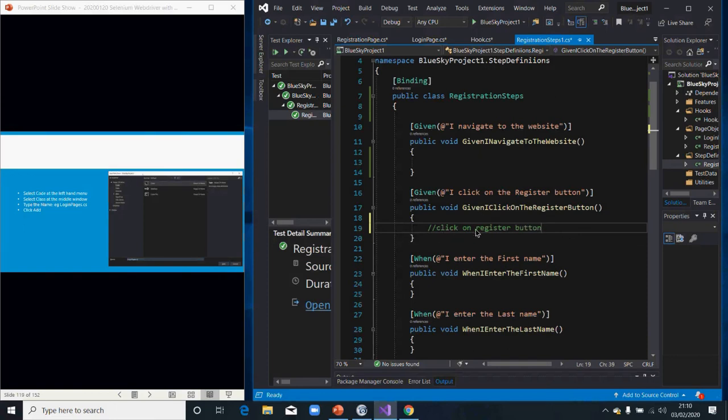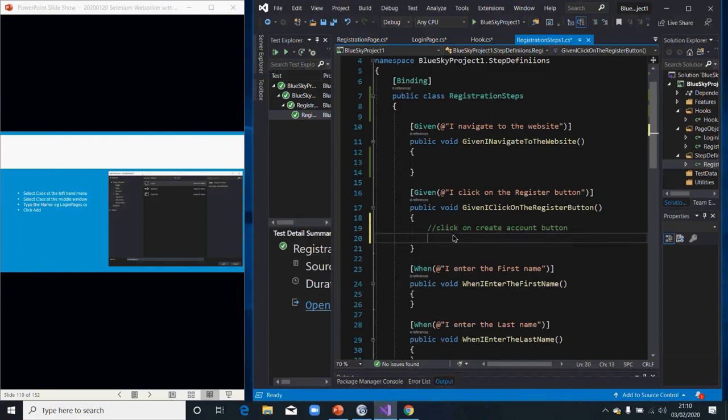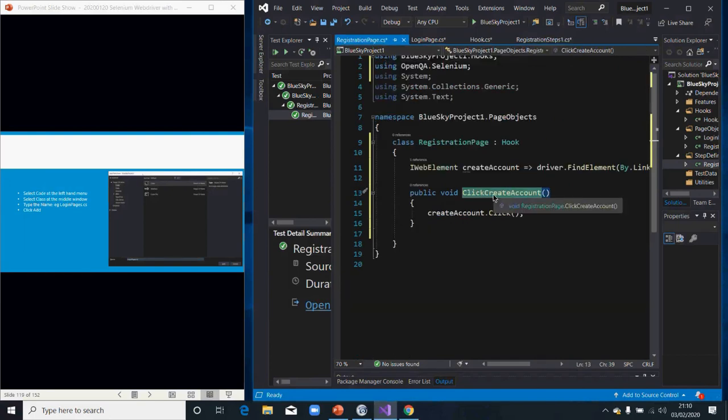However, it is not register button. What is it called? Account. Create account button. That's what I want to do in this block of statements. So how can I do that? I need to call this particular method that I have created in my page object, because this method just clicks on that account.